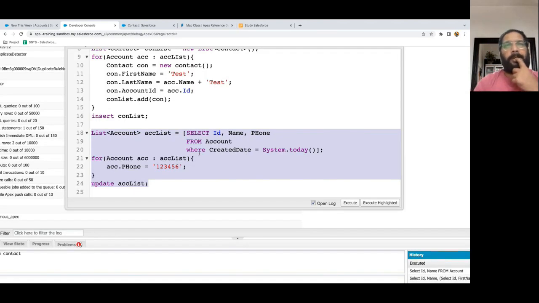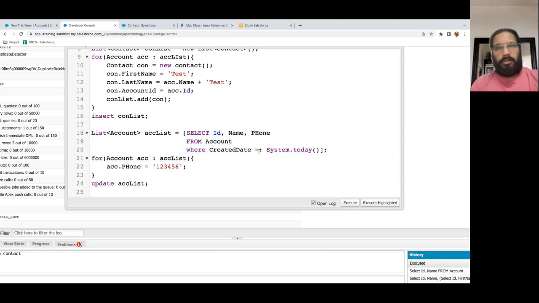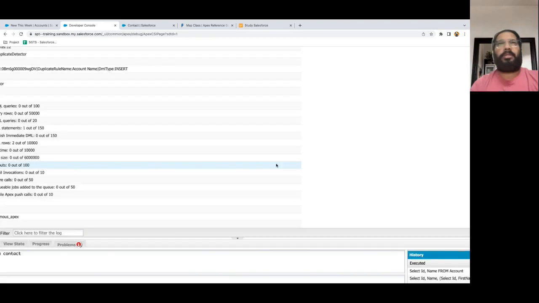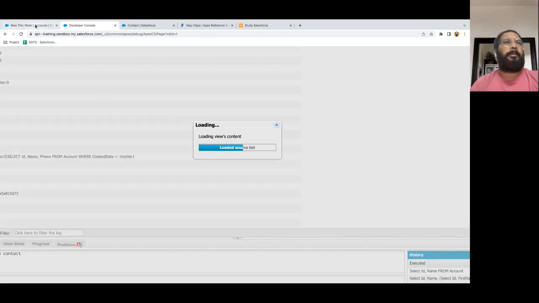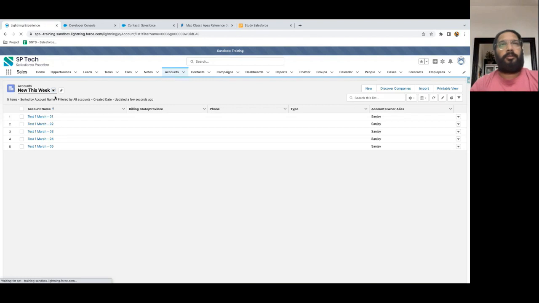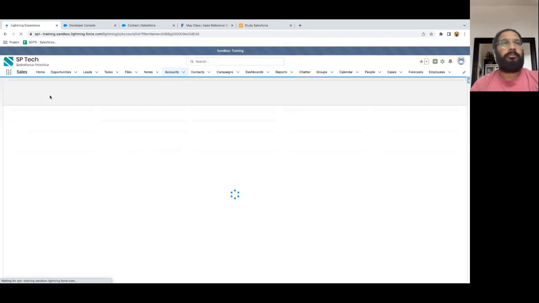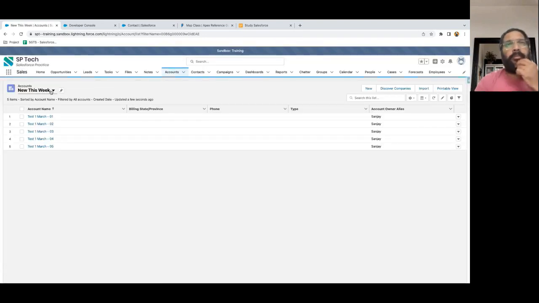Showing error. ID, name, phone from account where created date equals. Okay, let me just check now. Yes, it got executed. If we go here, do a refresh, and this time, okay, it is not working.